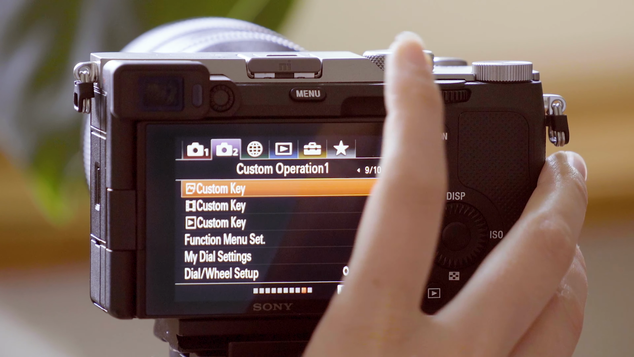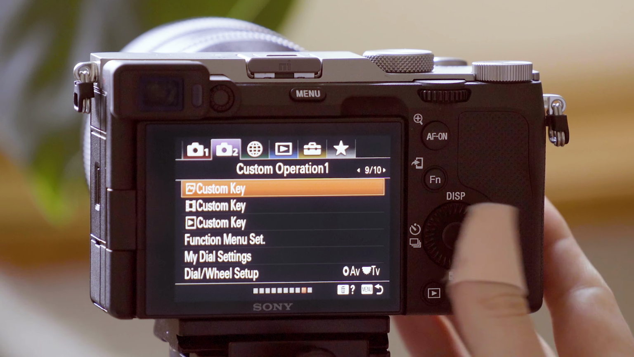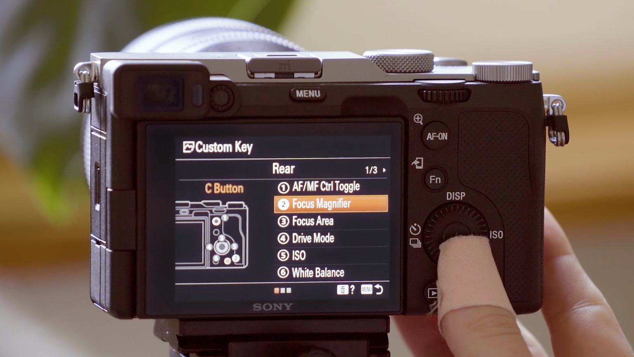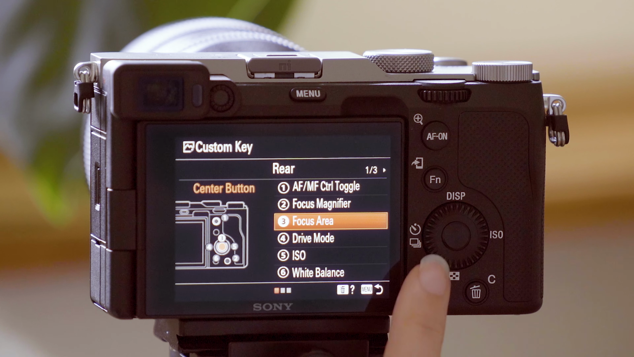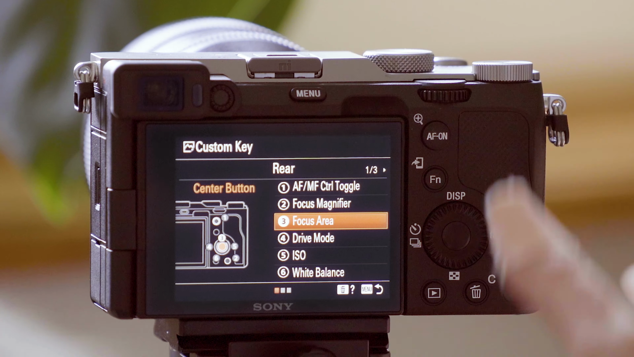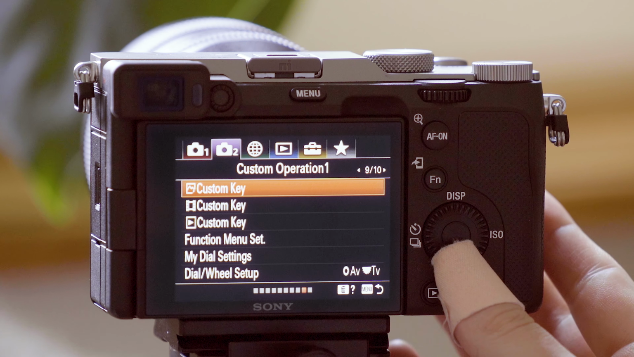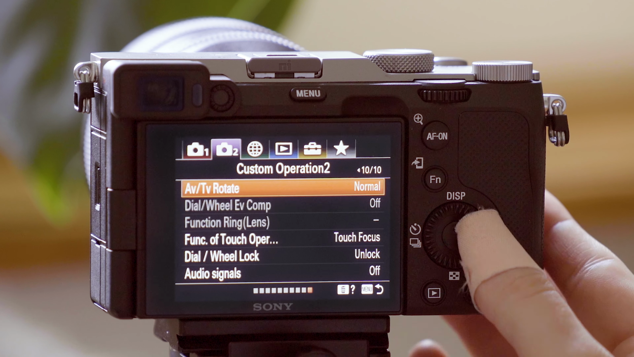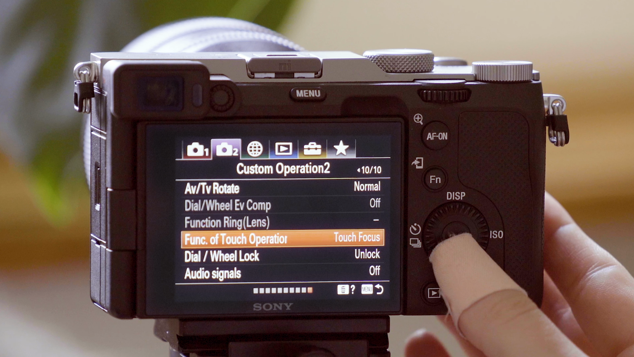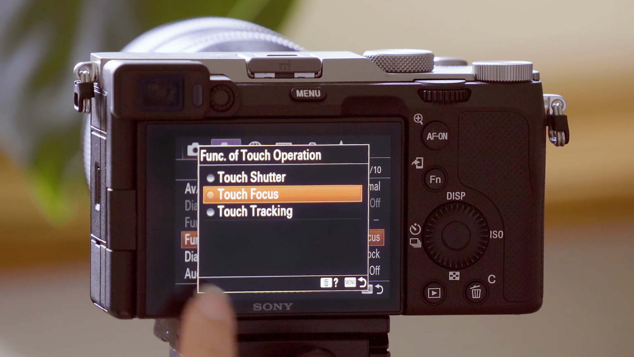Back in the Sony menu, you have the center button of the control wheel, and I've set that to the focus area. I usually have the focus area set to wide, and if I want the focus in a precise spot, I use the touch screen on my LCD to put the focus wherever I want it. And to set that up, you can go under the second camera tab on page 10, function of touch operation, and then hit touch focus.